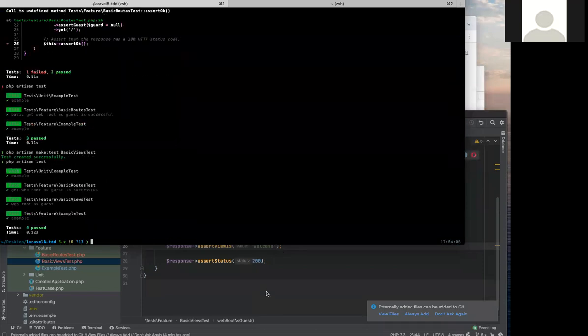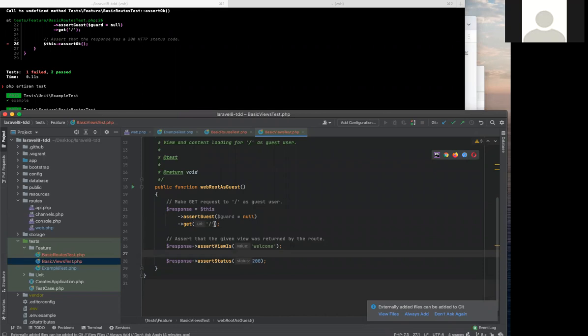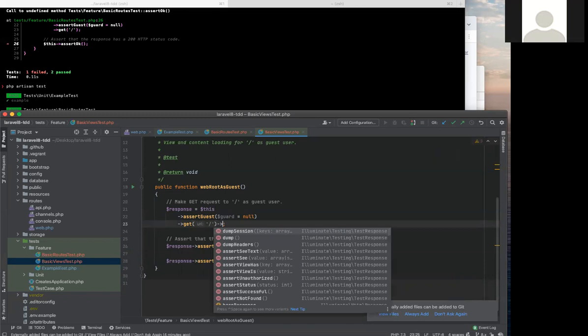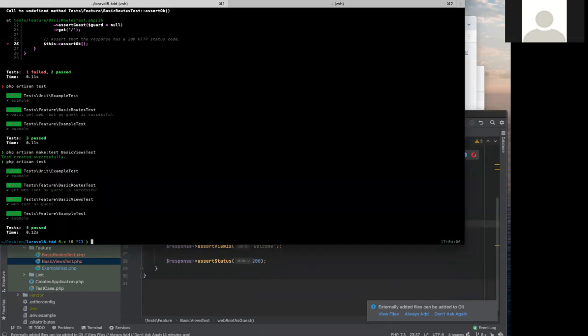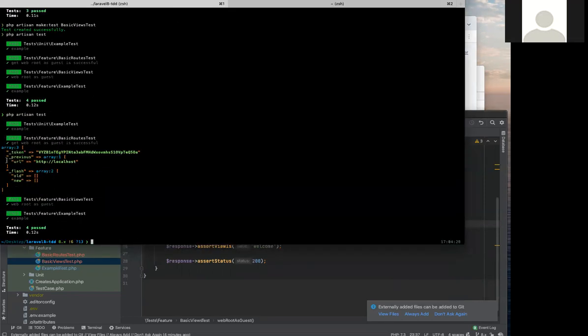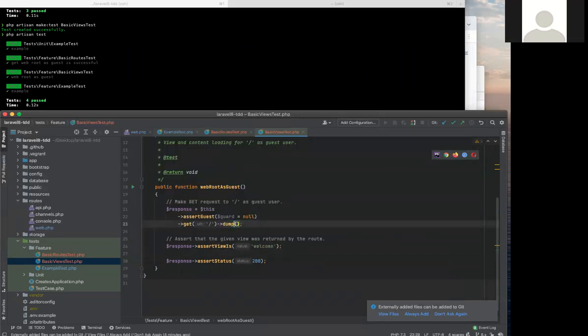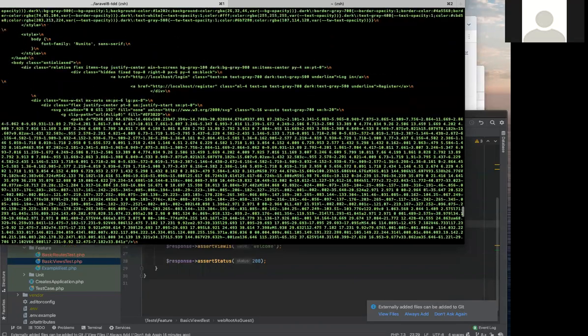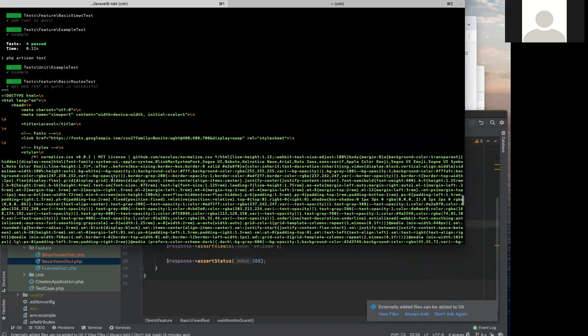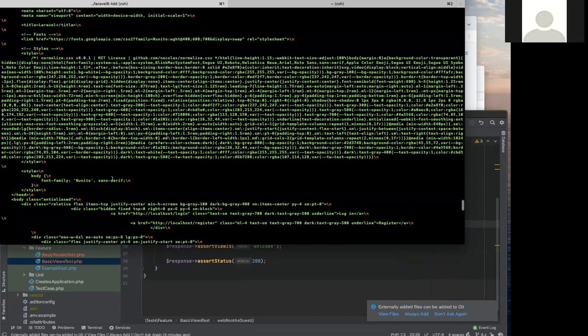All right, it's passing. So we do know that when we make a GET request to the web root as a guest, we are getting the welcome view returned. What else are we getting though? Here's something cool we can do. We can dump the session data on this GET request. Run the test again, and you can see we've got a little array of data. Not very useful, but we can also try dump. And if we dump, it's actually dumping out all the HTML from this route, what gets returned from this route.